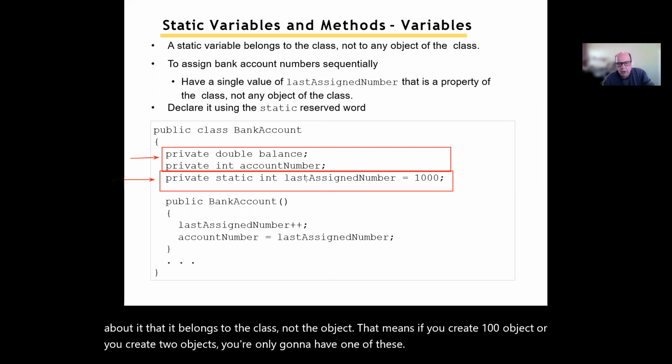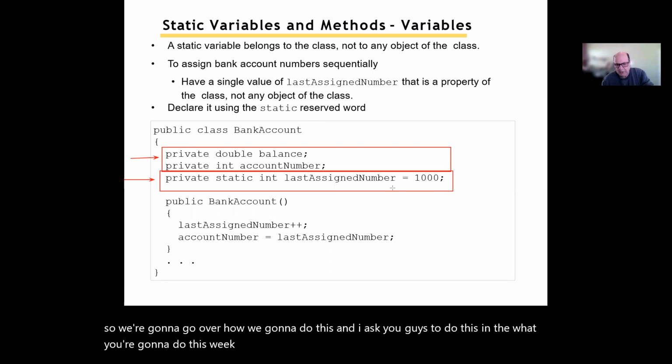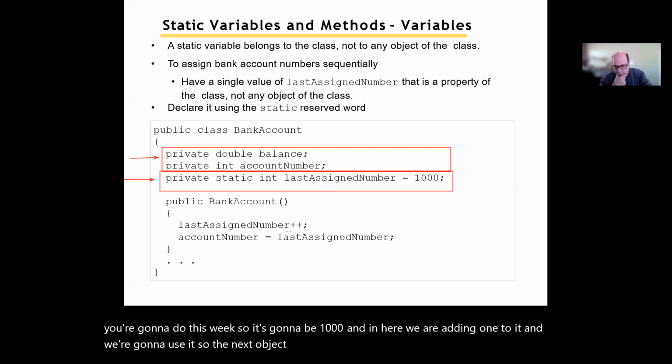So we're going to go over how we're going to do this, and it's what I ask you to do this week. It's going to start at 1000, and in here we are adding one to it and we're going to use it. So the next object is going to have this one as 1001.